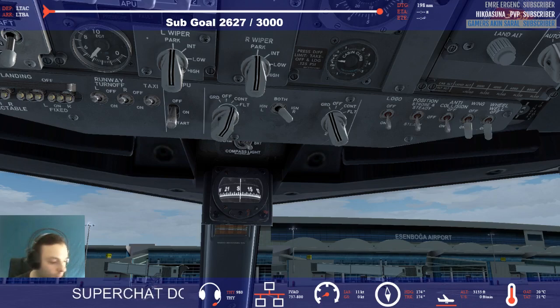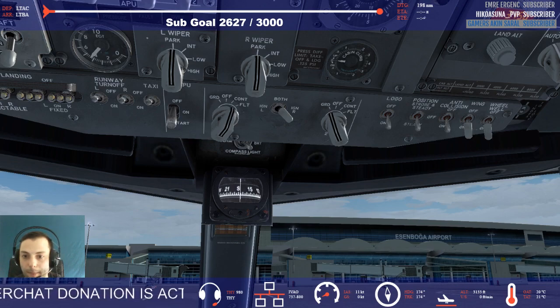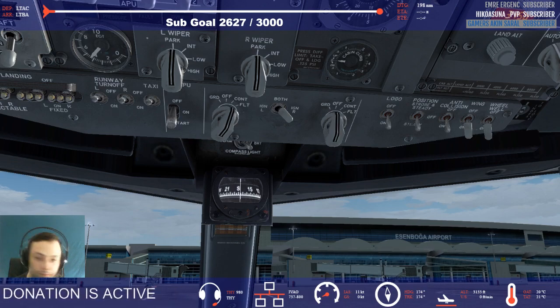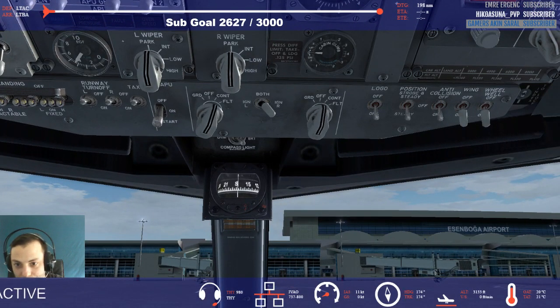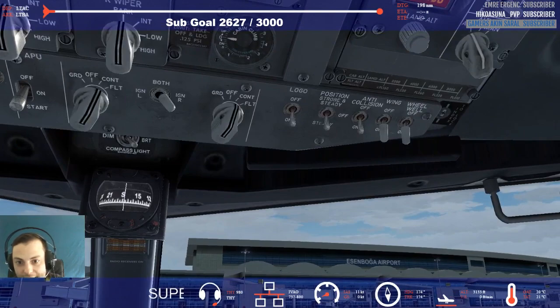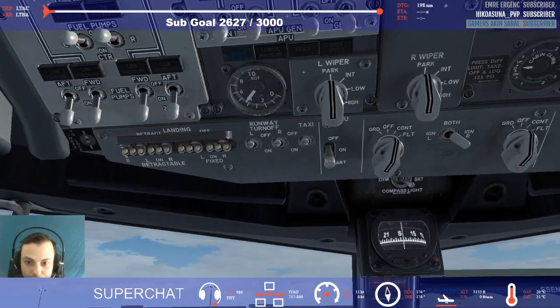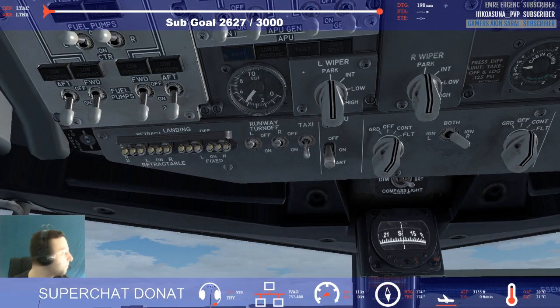Waiting for engine number 2. Alright, there it is. Engine number 2 is stable, so we turn it to continuous. And number 2 is started. We turn on the taxi lights.